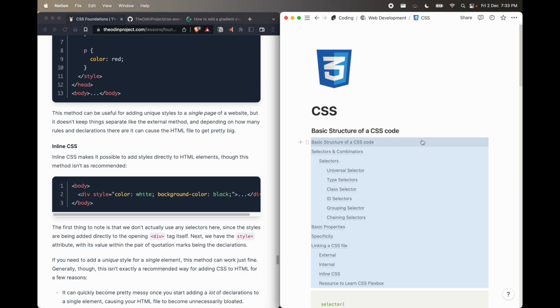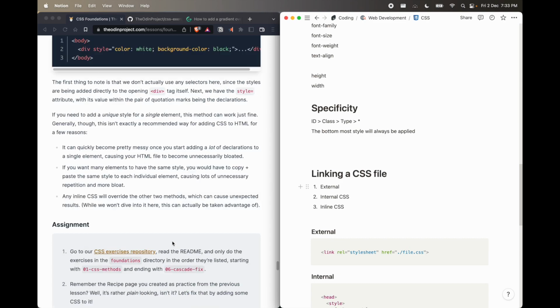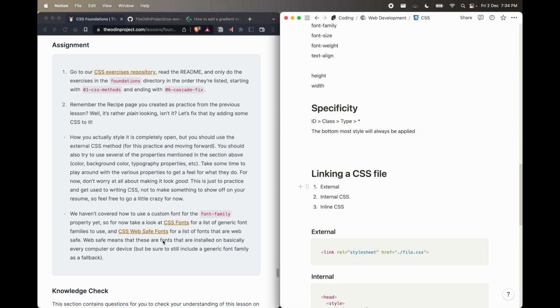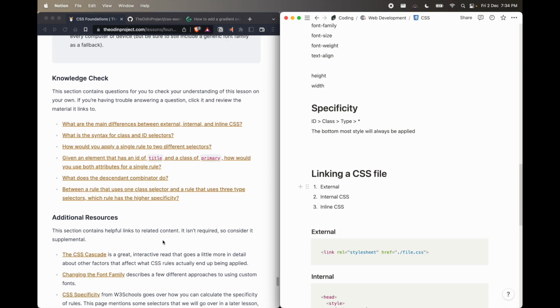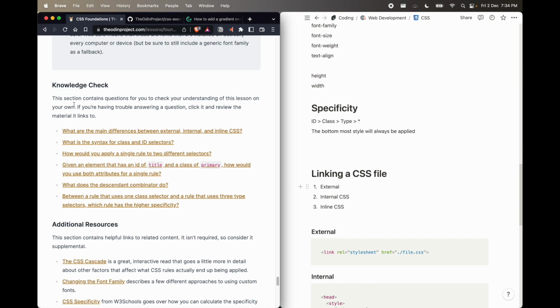All right, now let's move forward with the assignment. First of all, let's try to answer all these questions which are stated over here. Knowledge check: this section contains questions for you to check your understanding of this lesson on your own. If you're having trouble answering a question, click it and review the materials linked.